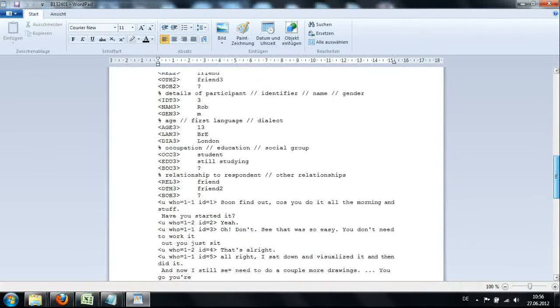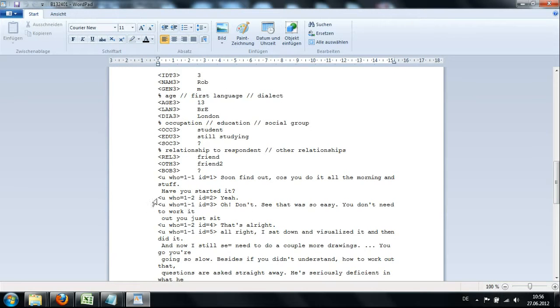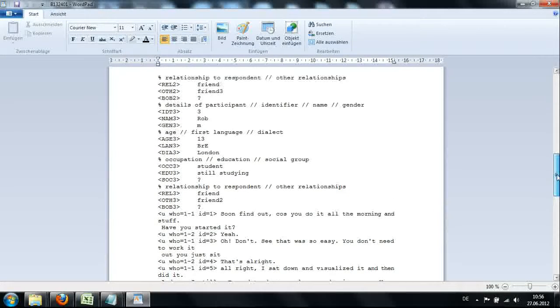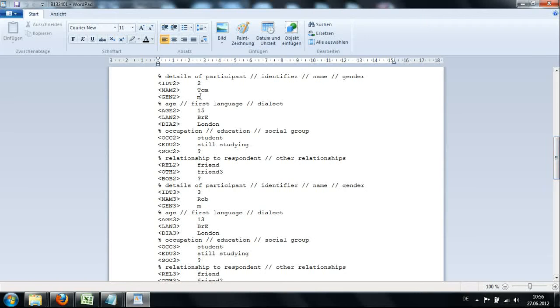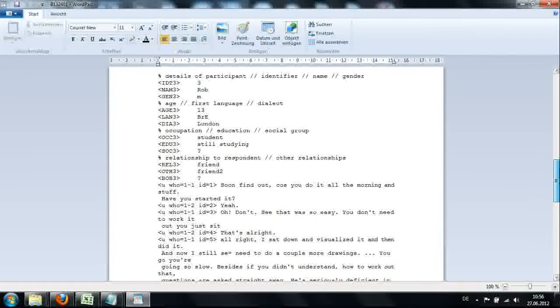So basically the actual text starts here. It's always indicated with a string where you have u, space, who, and then the speaker. So here it's not Peter that starts talking, but speaker two. Speaker two is Tom, he's also male, he's 15 years, and so on. So the two indicates that it's the second speaker, the one here indicates it's speaker one, and so on, right?